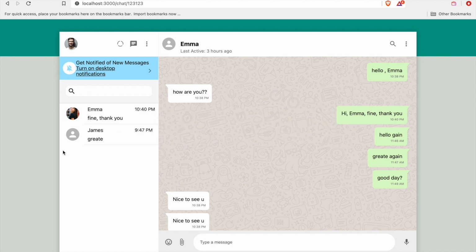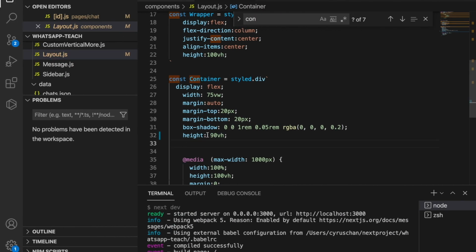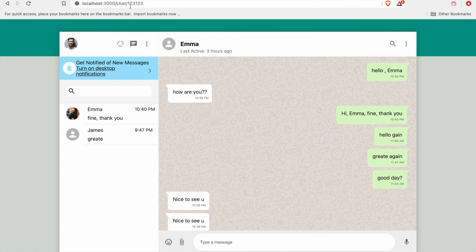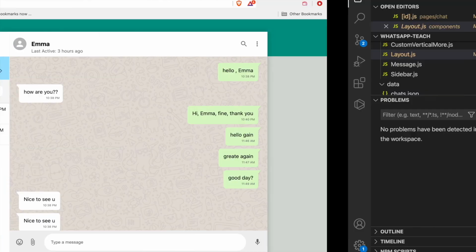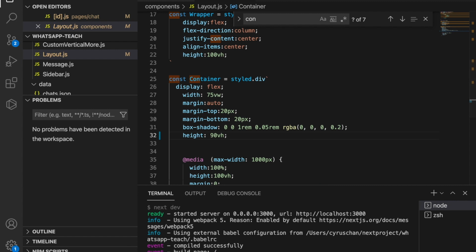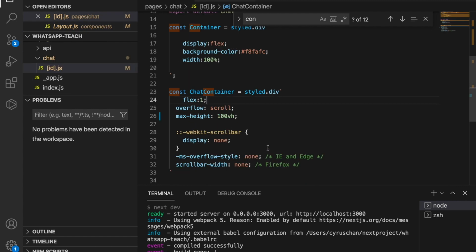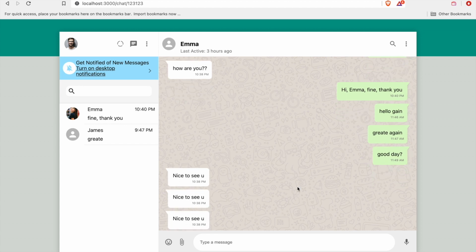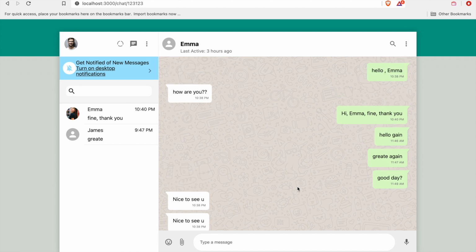First of all, we set the height of the layout to be 90 VH instead of 100 viewport height. So you can see there is a little gap between the top and the bottom. And the next thing is inside the id.js, we set the scroll bar, and also we set the max height of 100 VH. So the height of the chat content should not be larger than 100 viewport height, so it will not overflow because we set the max height and also the scroll bar.